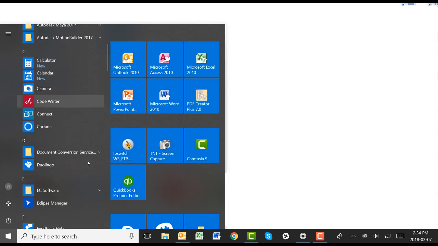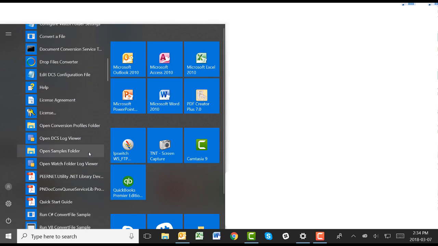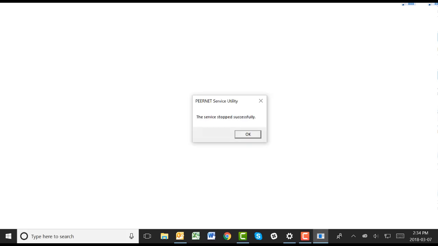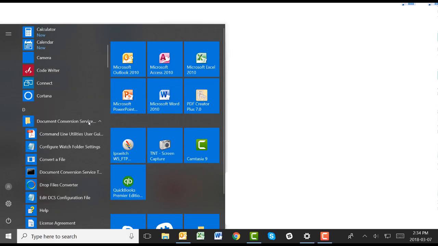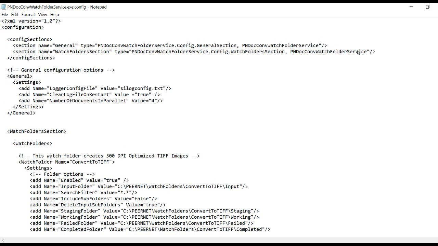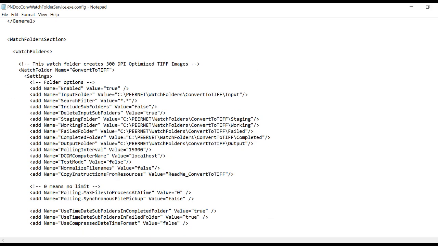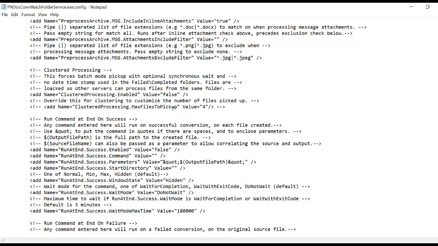To edit the watch folder configuration file, we first need to make sure that watch folder service is stopped. Open the Start menu, click Document Conversion Service, and select Stop Watch Folder Service. Open the watch folder configuration file by opening the Start menu, clicking Document Conversion Service, and selecting Configure Watch Folder Settings. Scroll down to the watch folder section that you would like to edit. In this case, we will edit the default watch folder section called Convert to TIFF. Scroll down to the Run command portion of this watch folder section.